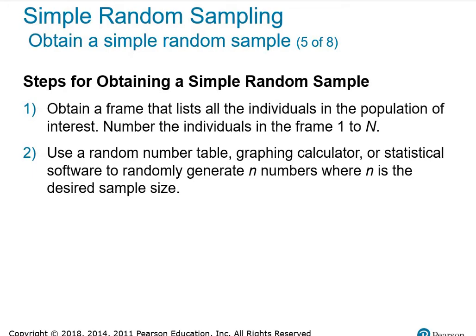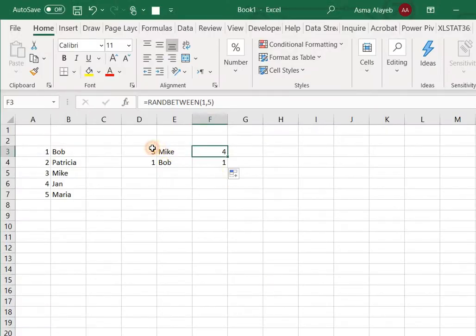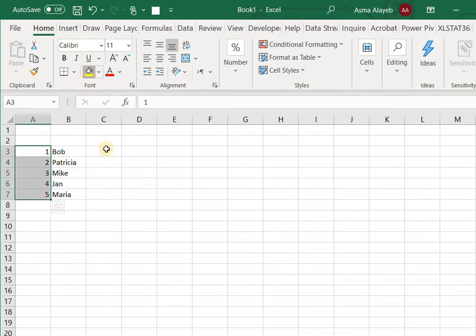So let me show you the process here. I have my students listed, and then I numbered my students. This is an index for the students, so this is the first step. Now, Bob is assigned to number 1, Patricia is assigned to number 2, Mike is assigned to number 3, Jan is 4, and Maria is 5.